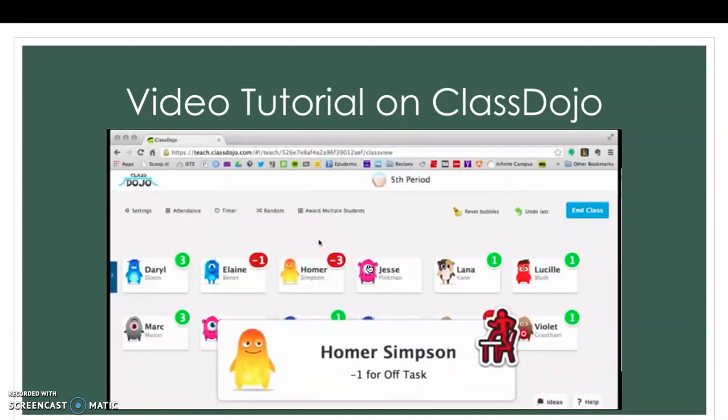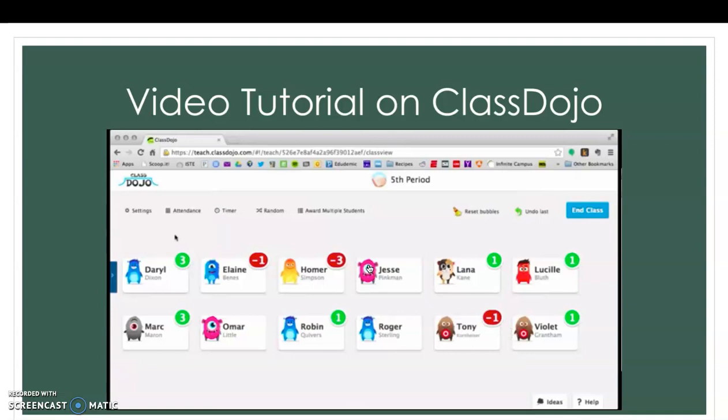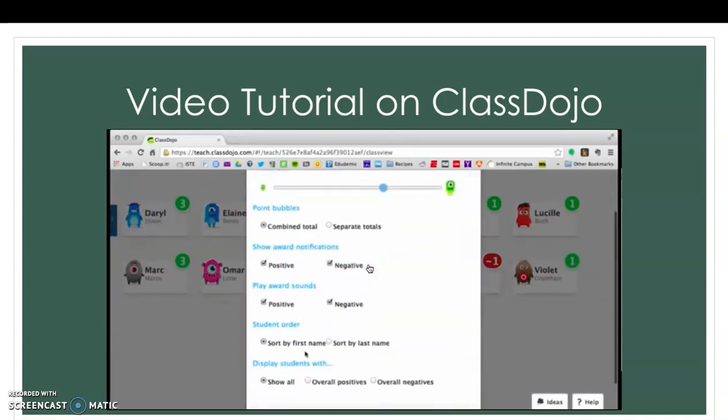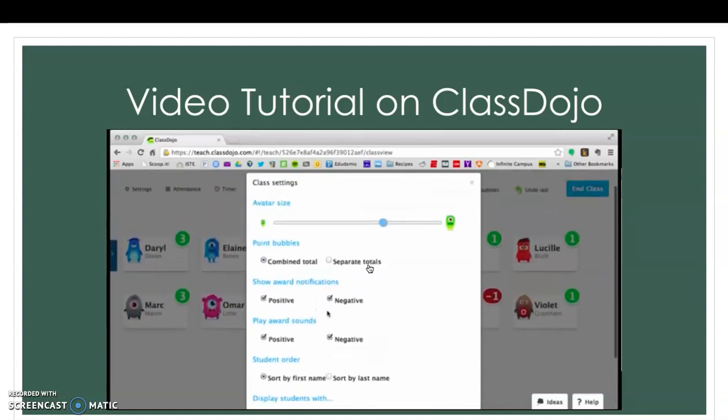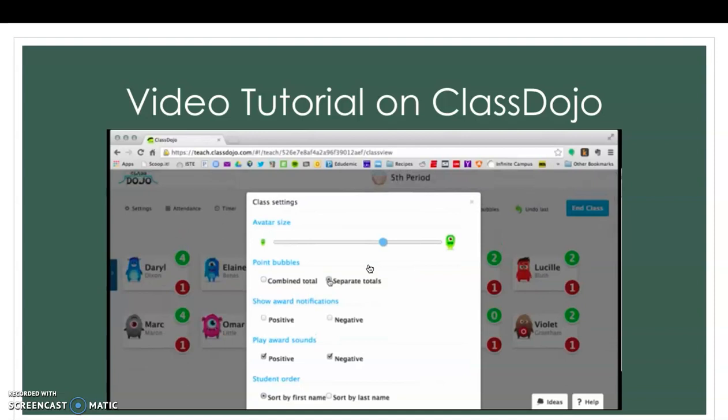Okay, so you can see here, going back to the settings, you can turn sounds on and off. You could just show the overall positive students, or you can say you don't want to show the negatives. You don't want to have the thing pop up, and you can have separate totals. You can see the positive and the negative. Positive obviously being green, negative being red.